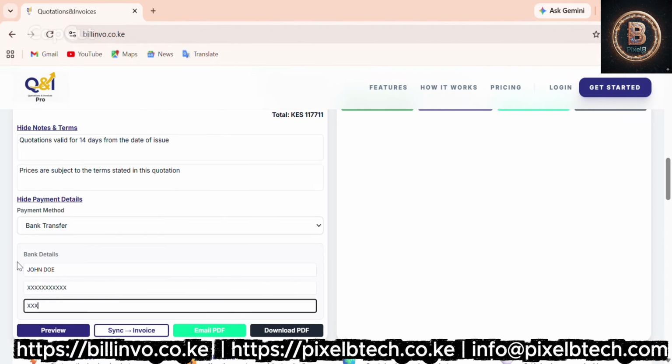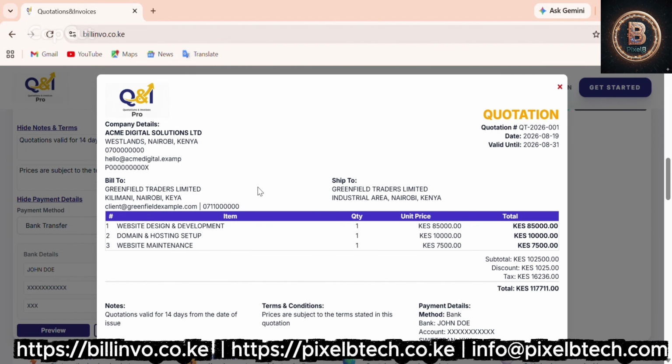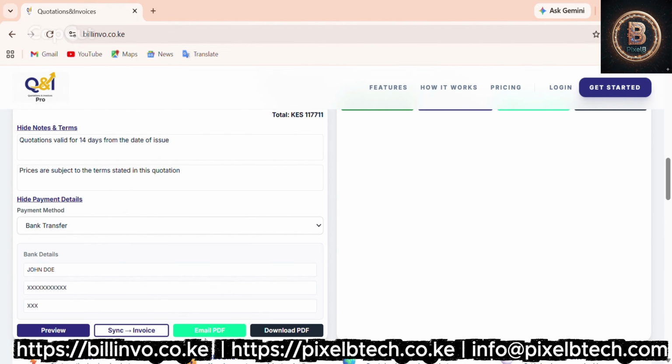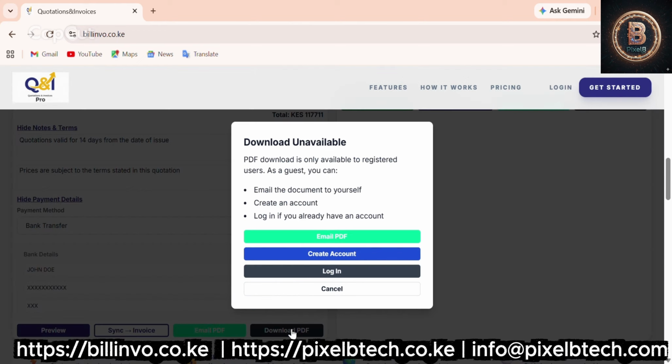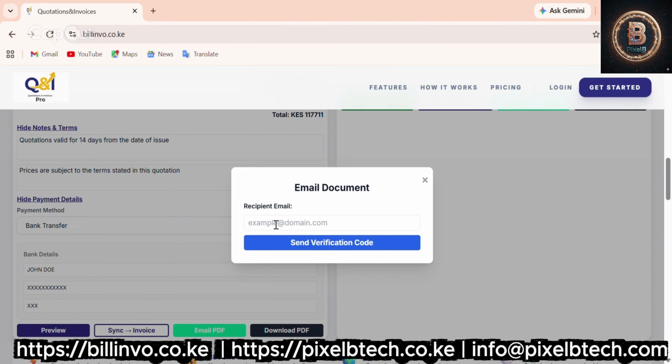Once we are done entering the information, we can preview our quotation to see if there are fields that may need to be changed. If not, unfortunately, we cannot download because this feature is only available to account holders, which leaves us with an option to email the PDF. So we email.